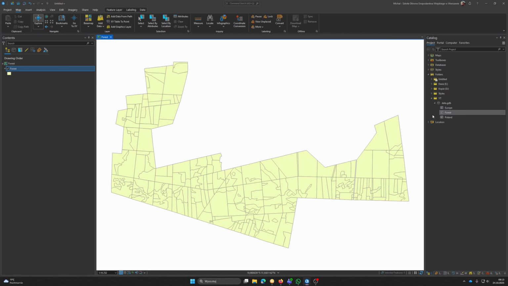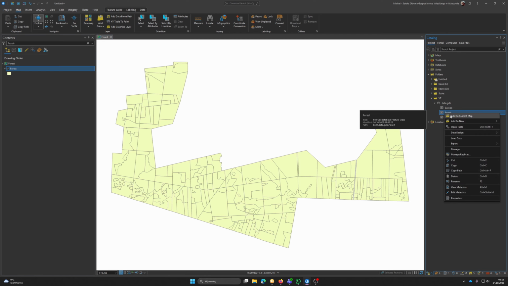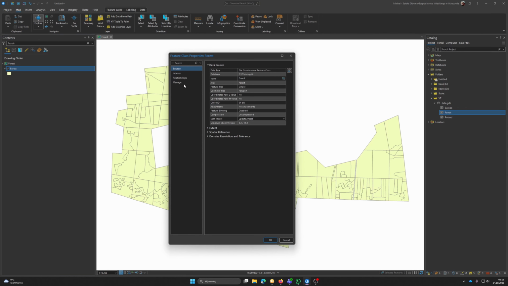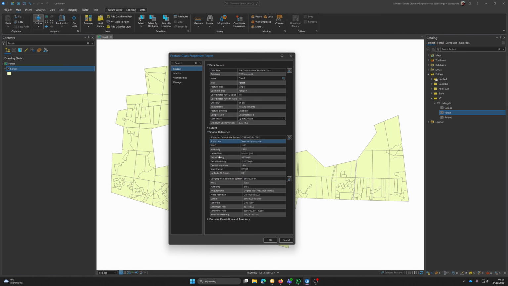Remember that every feature class must have the coordinate system already assigned. So remember to check it in the properties. You have spatial reference, and here you can check what the coordinate system is. It doesn't matter in your case what coordinate system you have, but you must have a coordinate system. This part should be filled by the data.